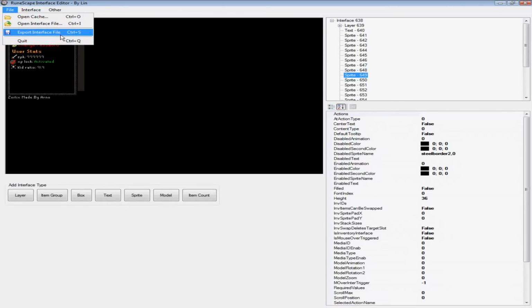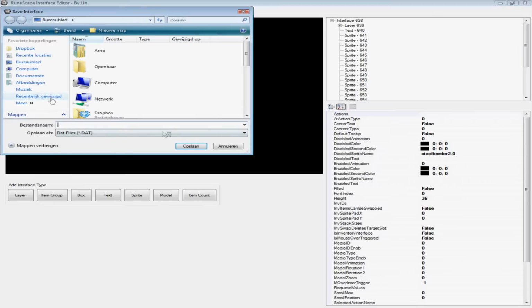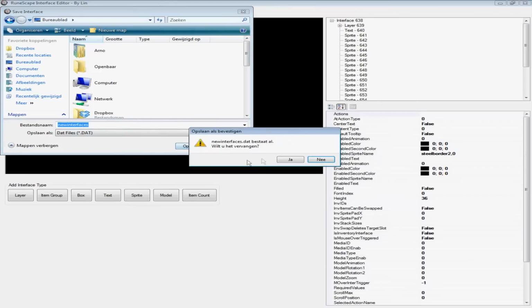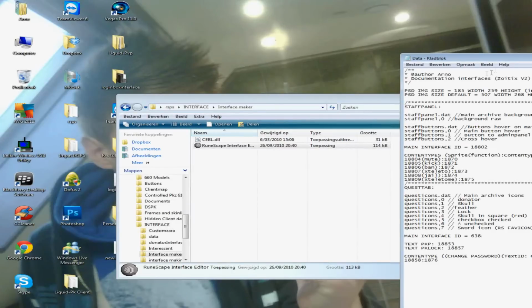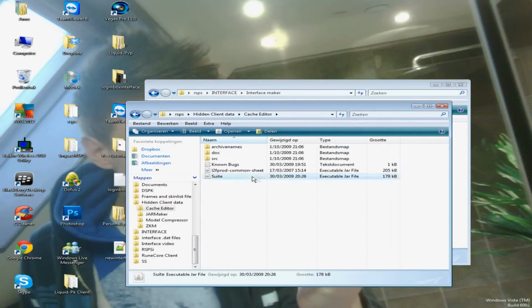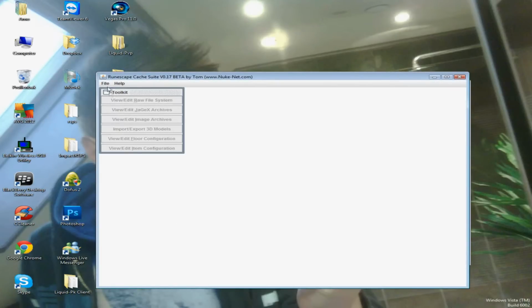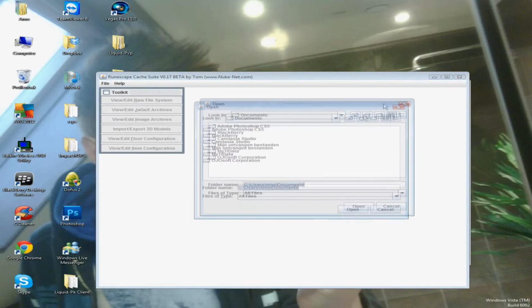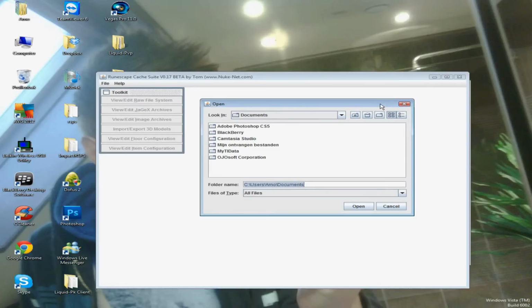Anyway, click File, Export Interface File, and save it somewhere where you can memorize it. I'm going to overwrite this because I already did this tutorial five times. Go to the cache editor, open it up. And I'm sorry I have to put out my anger on you guys because I love you guys. Okay, new Arno, motivation.